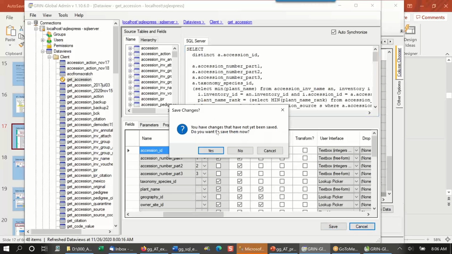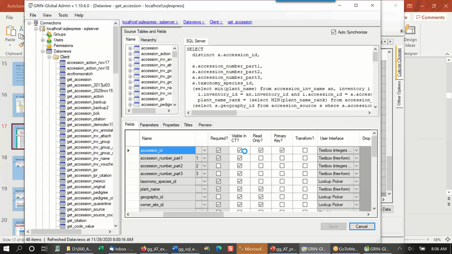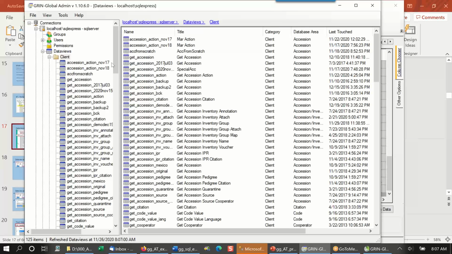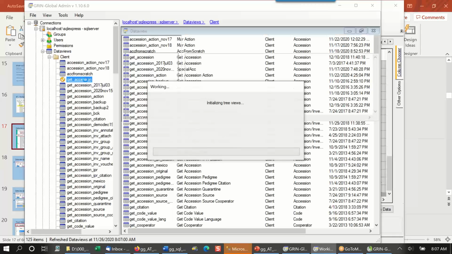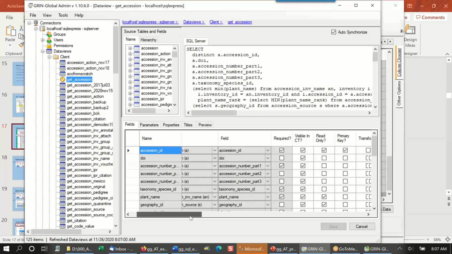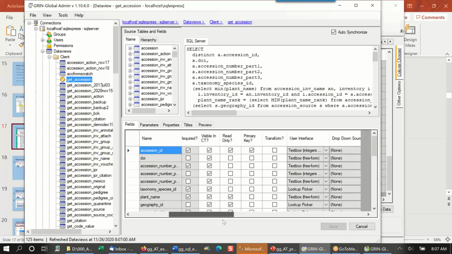I've done so many things to this database. Yes, so you have changes, you want to save them now? No. And let me open it again. You can double click or right click and open. So it didn't save my changes, so I'm not going to make any changes to this one right now. And for good reason, I'll talk about that.